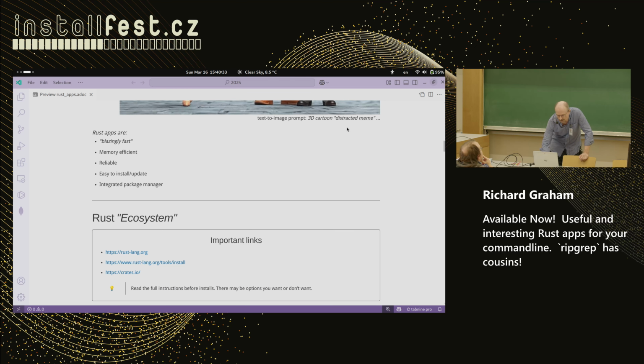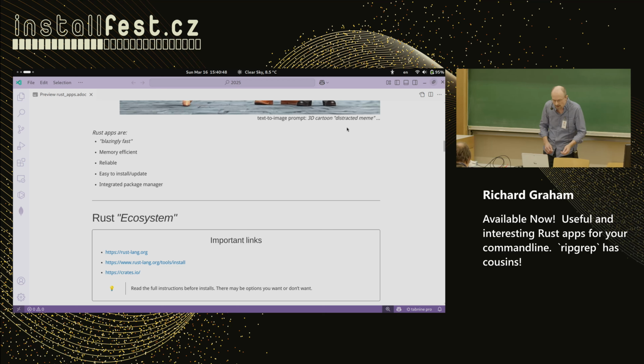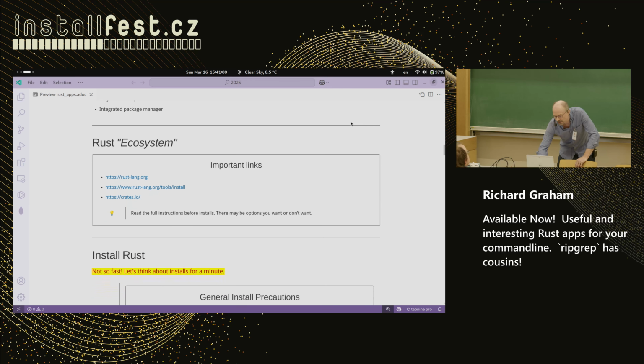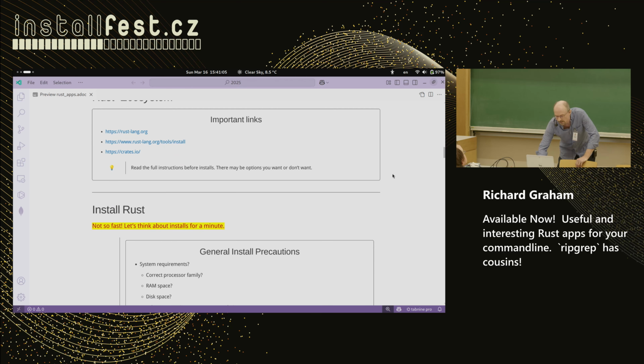Okay, and then here are the selling features. Blazingly fast, memory efficient, reliable. Of course, this depends on the people who programmed these apps as well. It's easy to install. We're going to do it. And it has an integrated package manager. We're going to do that too. Okay, so I think this presentation should be fast. There's only one slide, and then it keeps scrolling. It is 4 meters long, though.